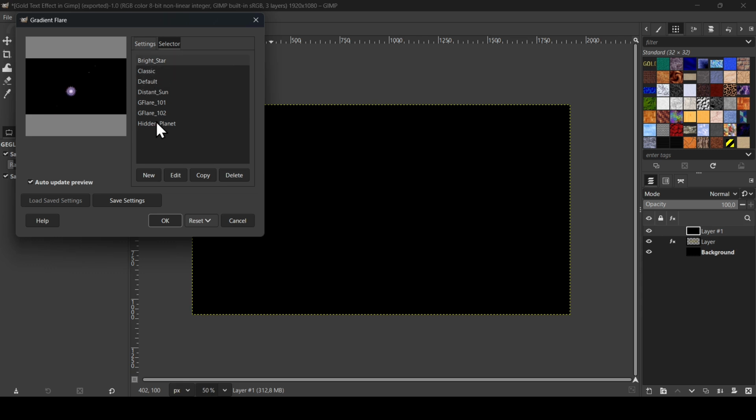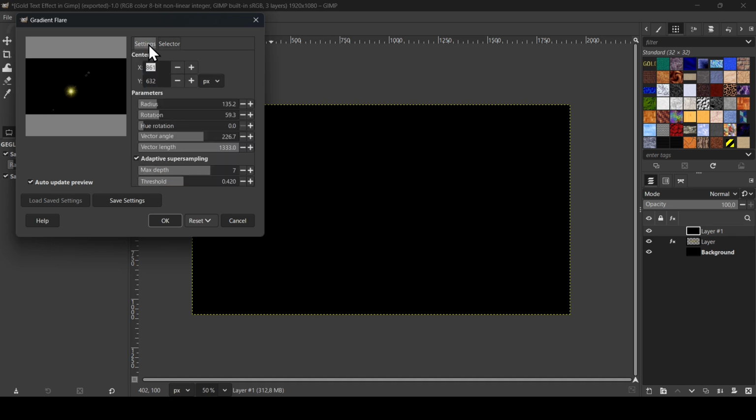So as you can see, there are many types here you can choose from. So I'm just going to select distant sun. And for the settings, so here for the hue, it will change the color. So I'm going to leave it to yellow. And there, as you can see, radius or rotation. So there are different settings. Make sure to check the auto update preview. So I think I'm going to leave it here. So I'm going to reduce a little bit the radius and now press OK.